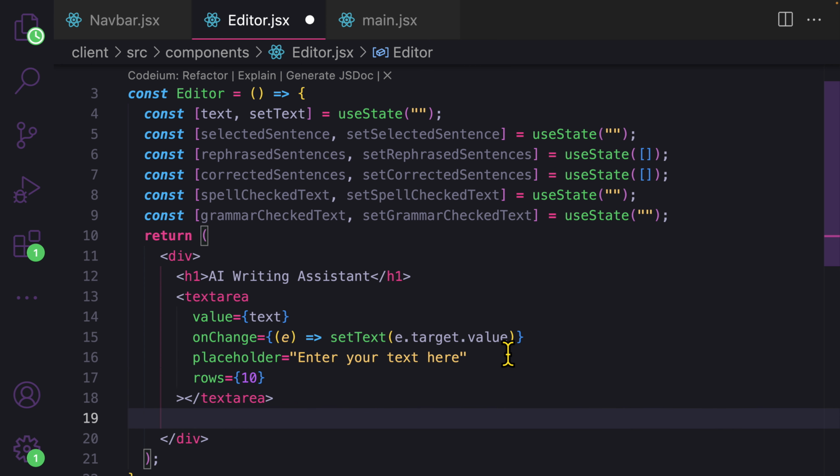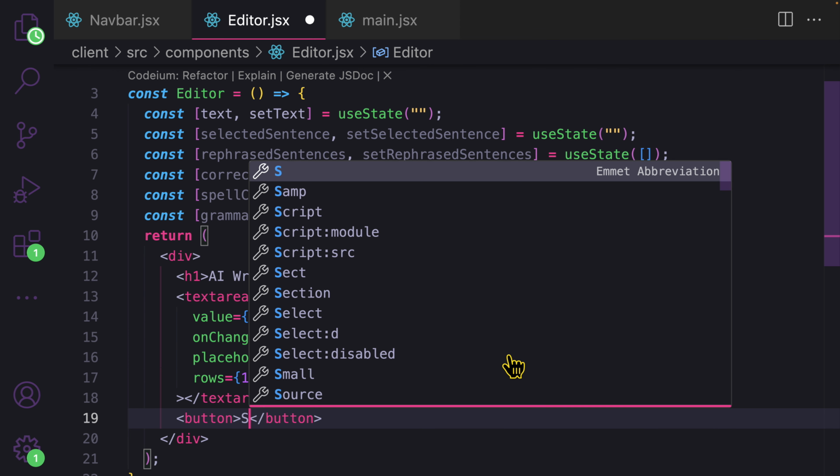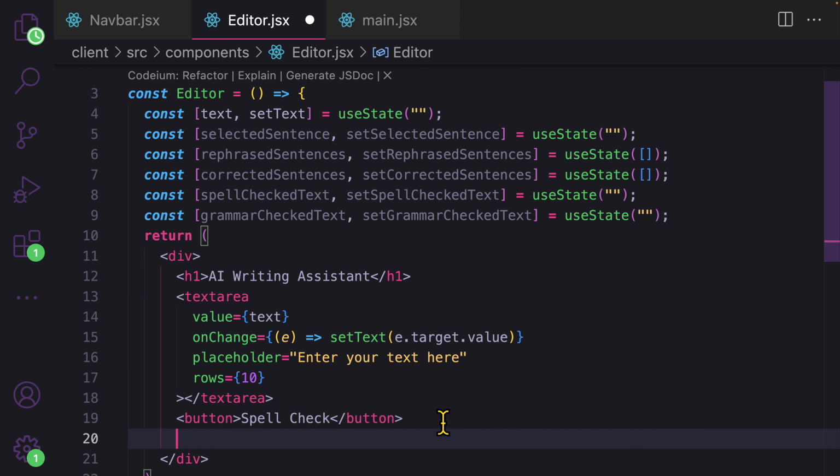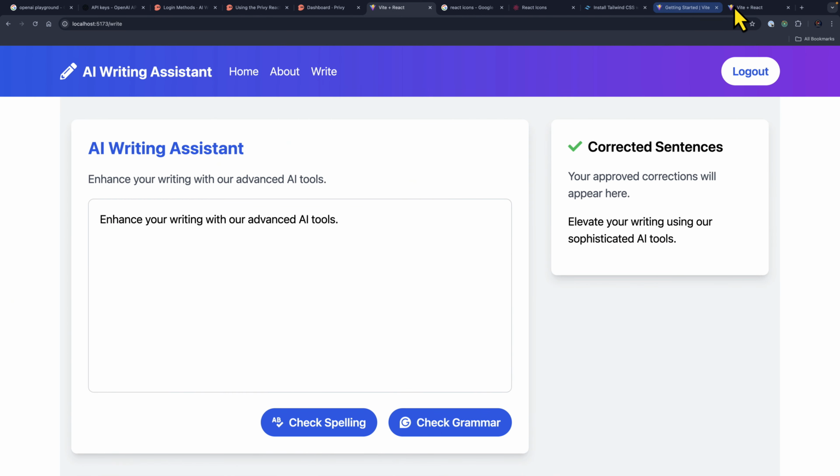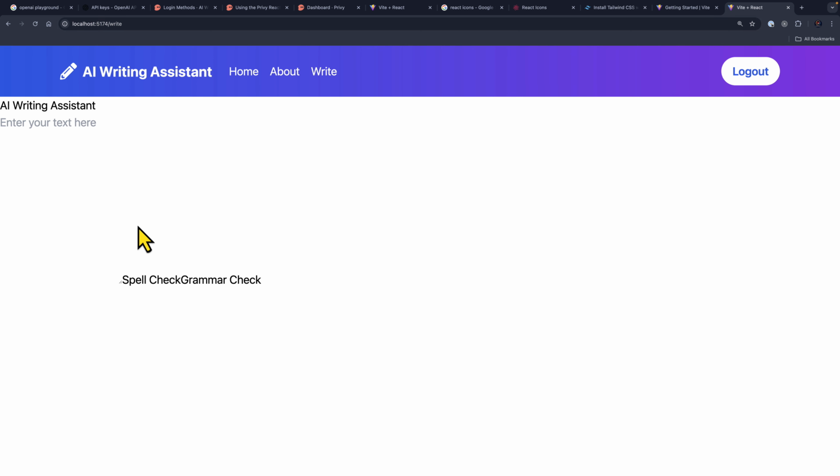And then two buttons. One button is for the spell checking, and the next one is going to be the grammar check. Let's see what we have. All right, we have it as that with the form. I think, yeah, we have the form here without styling.